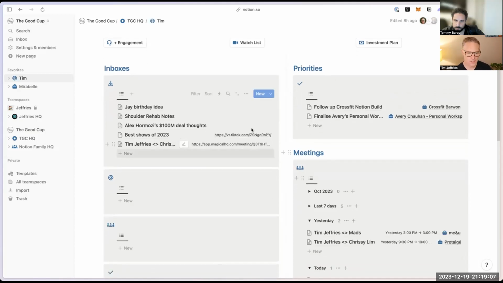So this is like the dashboard for me. And this is the sort of space that I live out of in my Notion. But behind this is a whole series of databases. And a key one is just this inbox. So the Notion integration from timeOS drops the meetings directly in here.